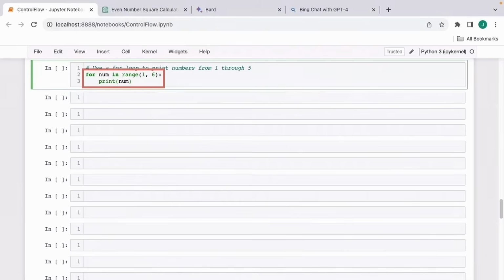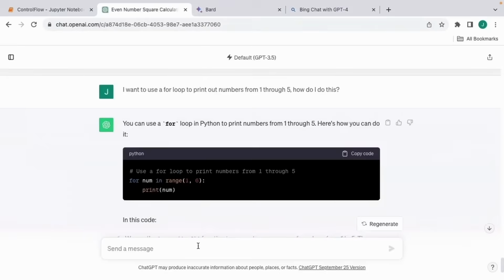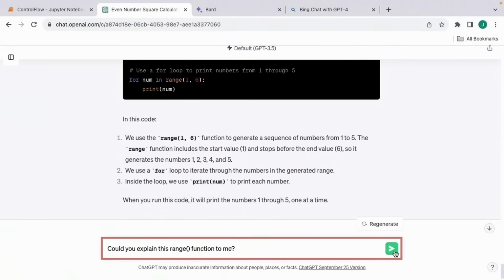So here is the same code that I copied over. Let me just run this code and you can see that 1 through 5 is printed out to screen. The range function is used very often in Python, and because this is important, let's ask ChatGPT for some help.